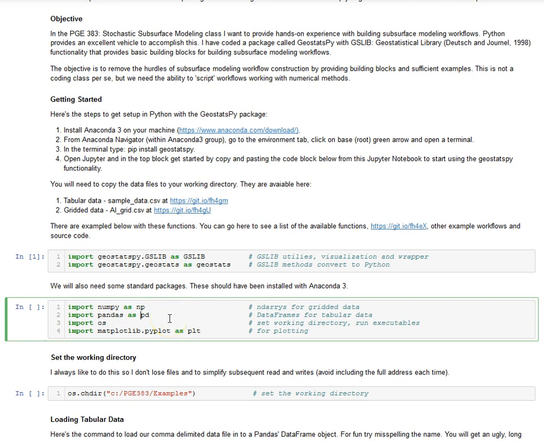Okay, so we've got that. We also want to work with the good old standard Python packages: pandas for our data frames, numpy for our ndarrays, our grid data, os so we can access the operating system, set the working directory, and so forth, and matplotlib pyplot so we're able to do plotting. And so we've done that.